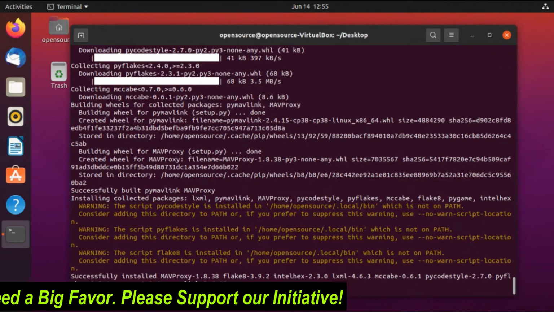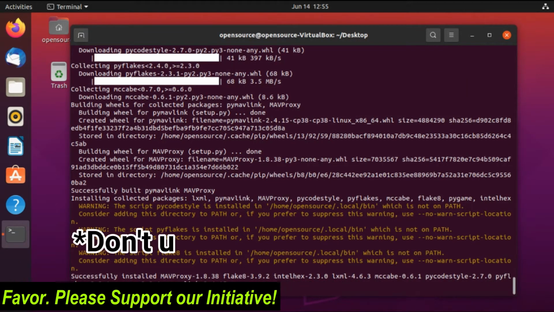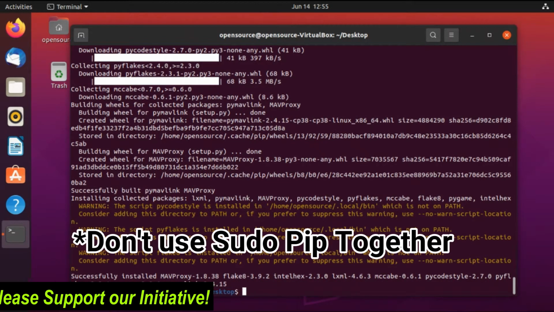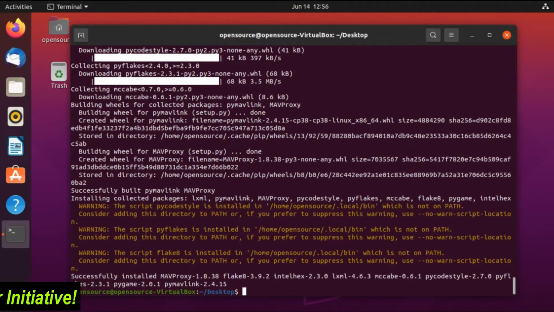Don't care about these warnings, at least for now. A serious note: don't use sudo pip. It should be avoided unless absolutely necessary. It may cause a really big problem.